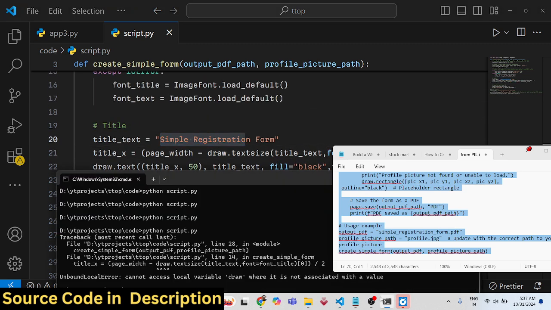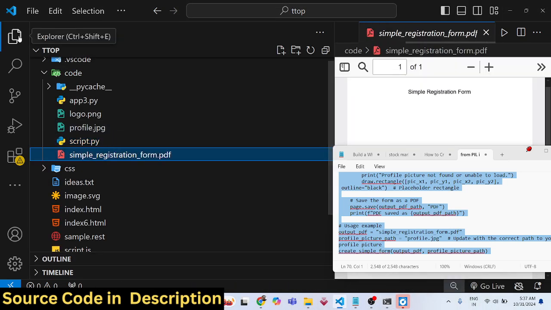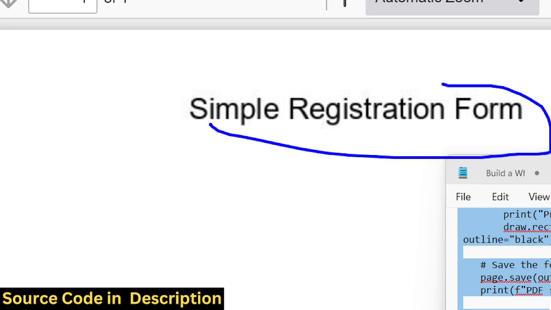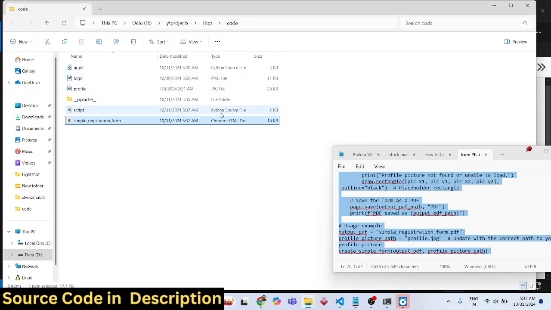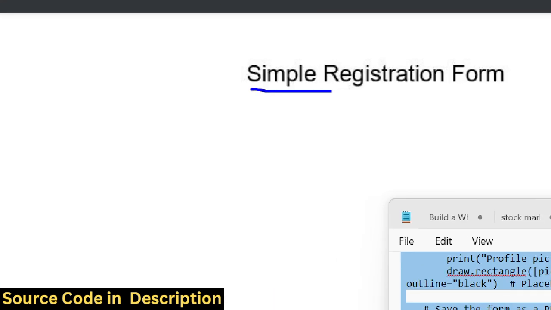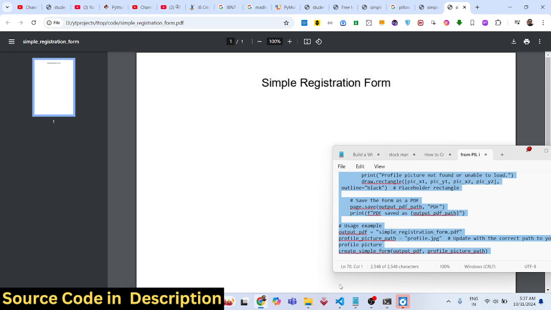If I just run this now, you'll see the file is generated and you will see this heading appearing, simple registration form. Compared to other Python libraries like ReportLab and FPDF, you may find this result a little bit messy, because it is not directly writing the text, it is using the image class to render the text. It is slightly messy, but it does the job.